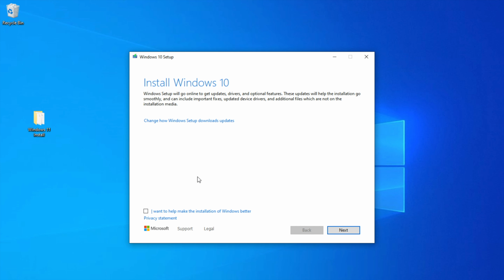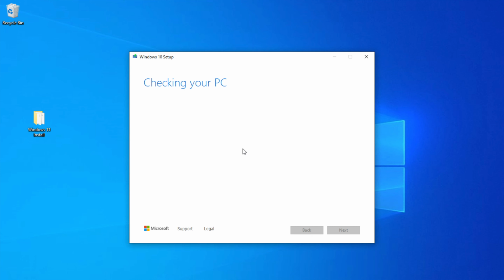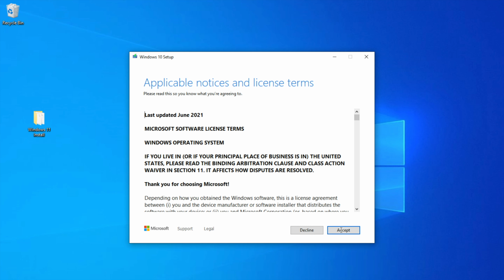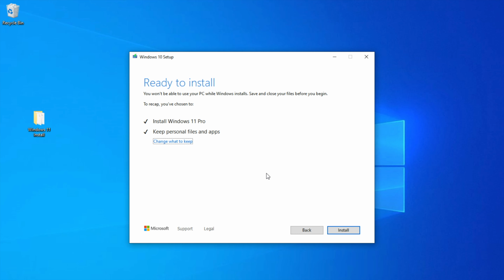Don't worry about that. The first thing you want to do is right here where it says change how Windows setup downloads updates. Click on that, and make sure that you put not right now. You don't want to download any updates or drivers or anything like that. Once you do that, you can hit next, and it's going to check your PC, and you should see a license agreement come up. You just hit accept, and then it's going to ask you what you want to keep. Now you can see that it says it's ready to install.